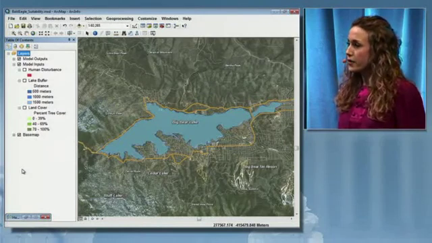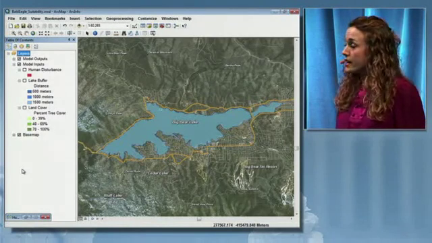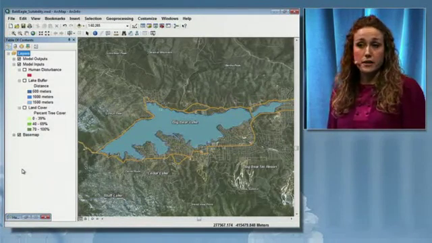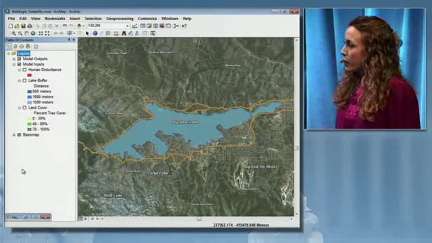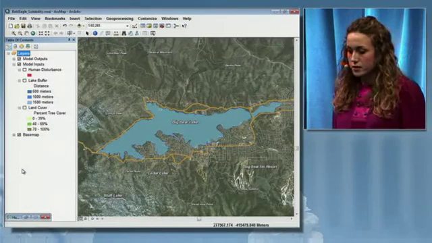We want to model the habitat of the bald eagle. And to do this, we're going to look at 3 variables that we know are related to bald eagle nesting. And we're going to overlay those variables.